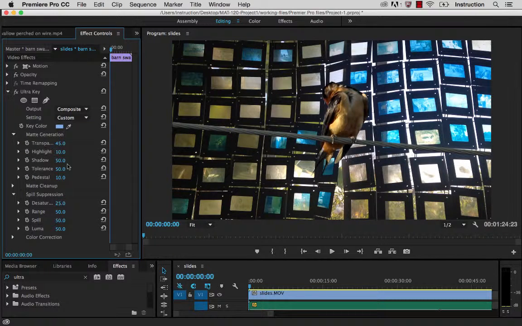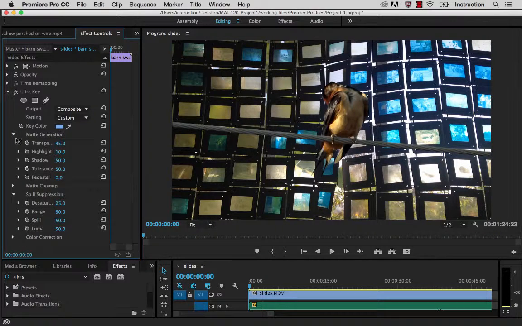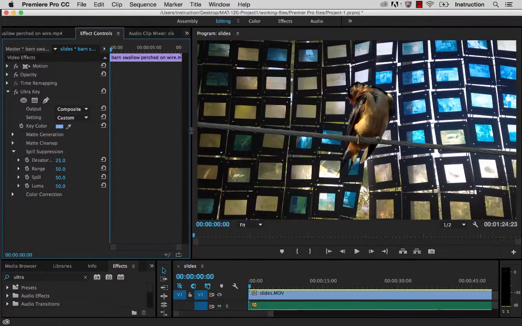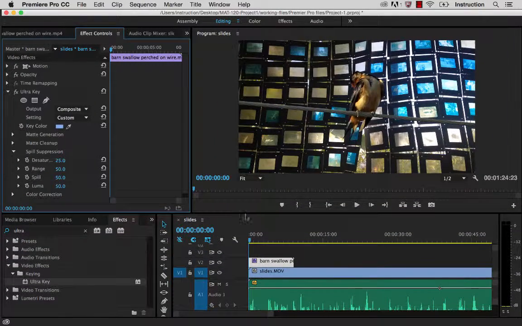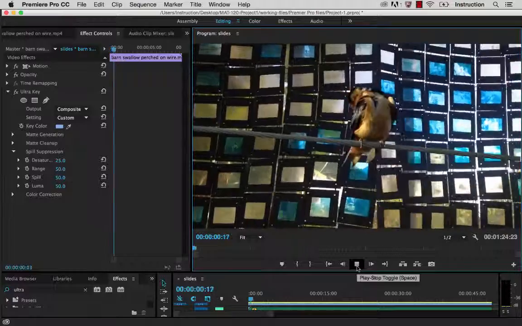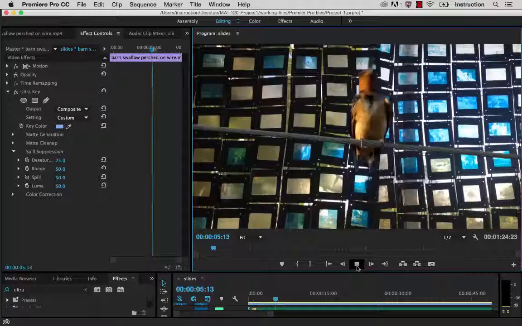And so you could look at highlight and all these different ones. I'm going to look at pedestal, and I'm going to turn that down to 0, and it removed a little bit more information. And I'm going to collapse these, and let's look at spill suppression. Actually, before we go any further, let's just see how the bird looks right now. I'm going to pull this up and mute this for a second so we don't have to listen to the words. And let's just see how the bird actually looks. The bird looks pretty good, and the wire looks pretty good, okay? Not too bad.